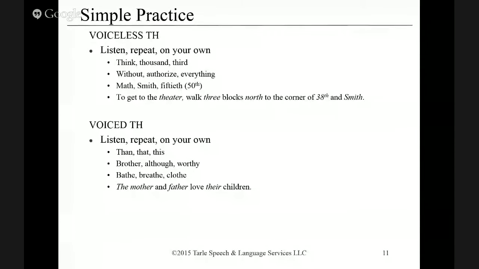Think, thousand, third. Now try them on your own. Think, thousand, third. Okay, let's go on to the sound in the middle of a word.